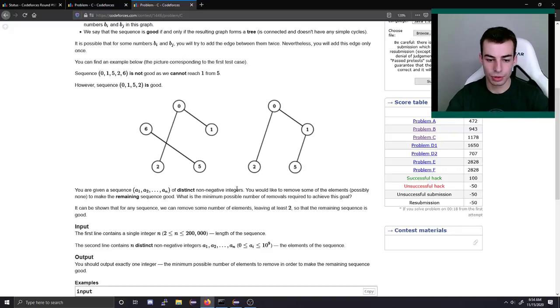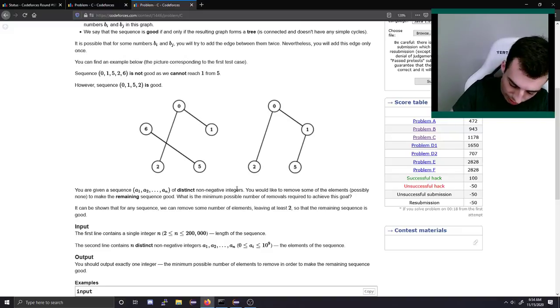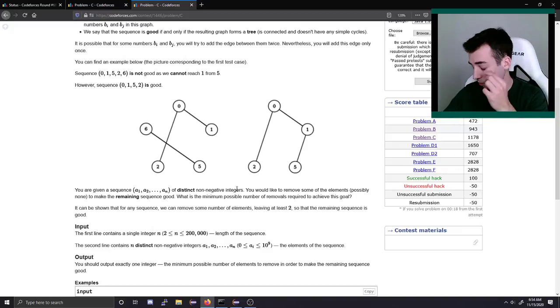The answer is going to be at most 30 or so. If you have two different elements with the same highest bit, the answer is going to be no, because you'll have this 6, 5 thing, because they both share a 4.